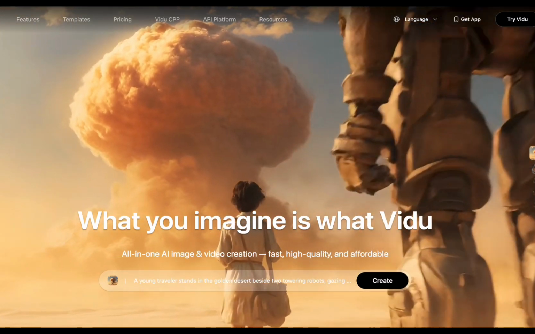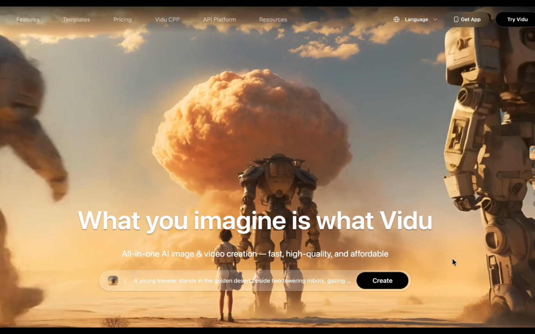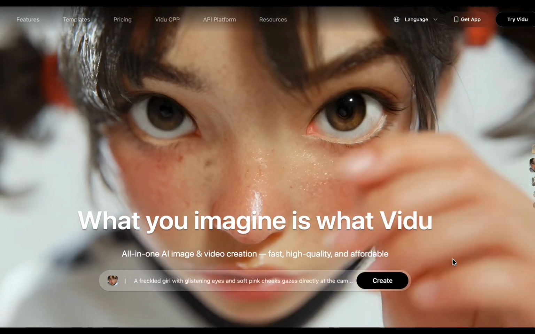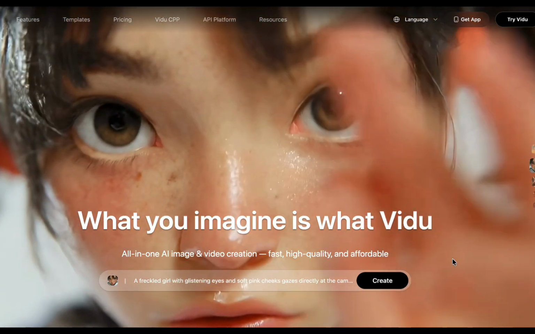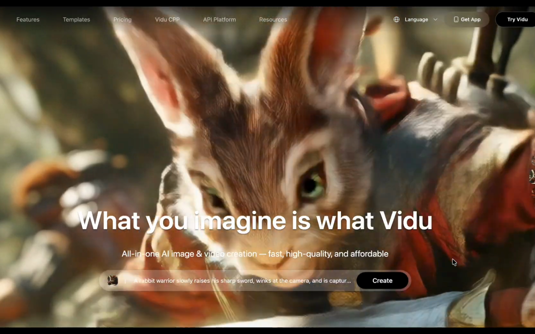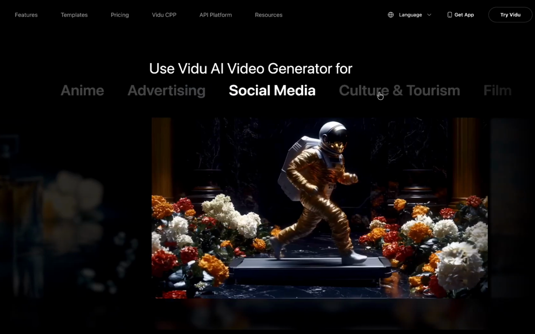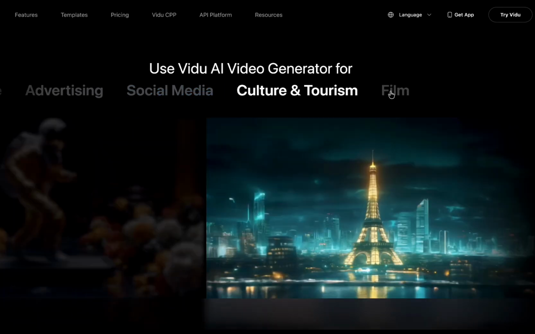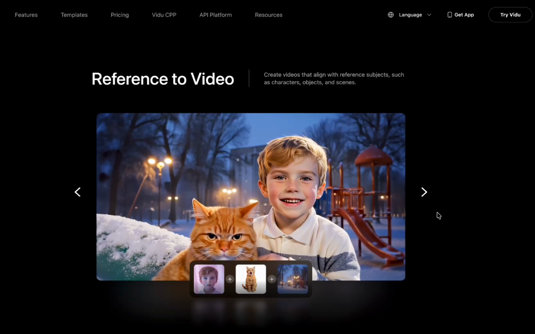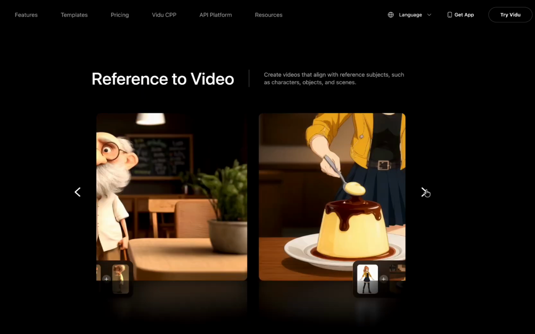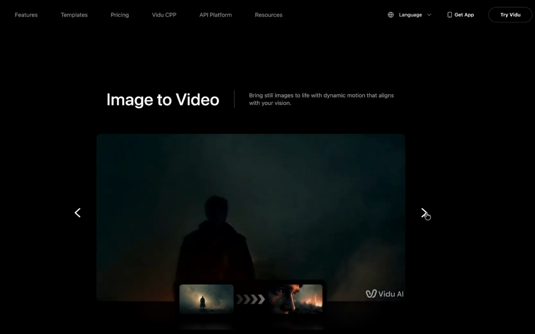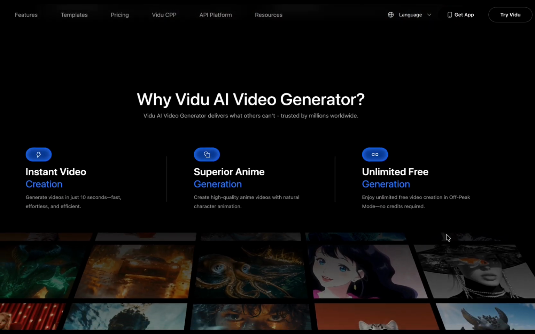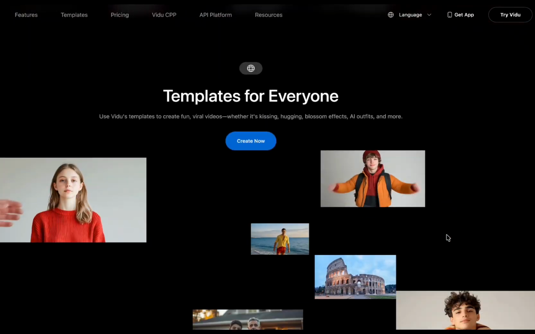Hello everybody. If you haven't seen it yet, Vidu is a next-generation AI video generator that turns simple text, images, or reference shots into high-quality cinematic videos in just a few seconds. It's built for creators who want to go beyond basic clips and actually tell stories with modes like text-to-video, image-to-video, and reference-to-video. So you can generate scenes, animate your characters, or keep a whole cast virtually consistent across shots.